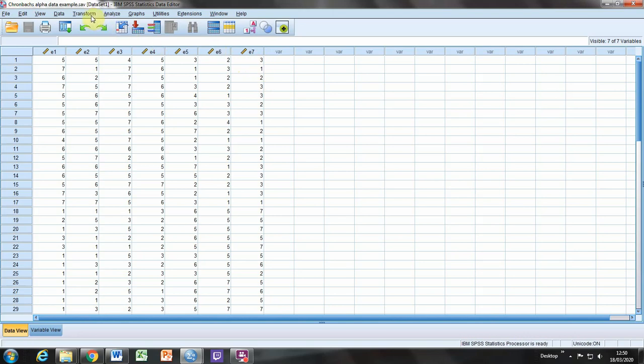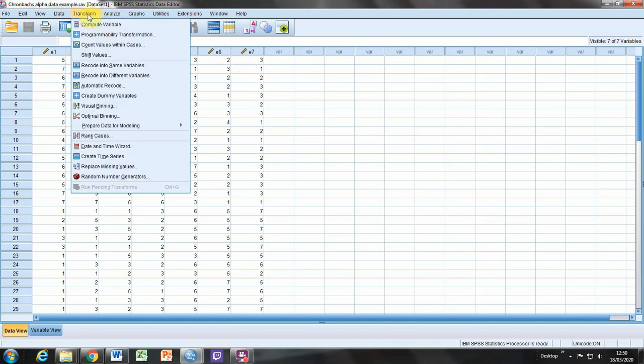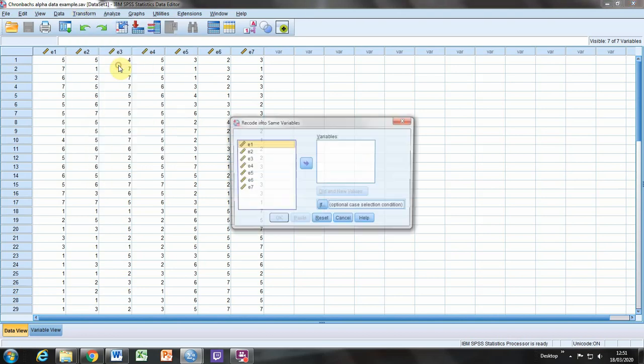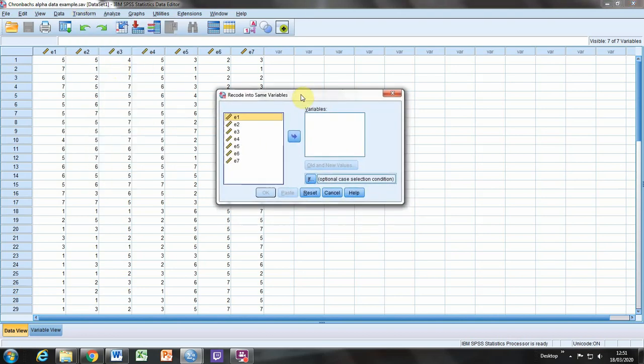So the first thing you want to do is click on Transform, and then Recode into Same Variables. It's very important that I would suggest making a backup copy of your data file before doing this in case you make a mistake, and then you can go back to it. So do that first and then go through this process. Click on Recode into Same Variables and you will get this window pop up.